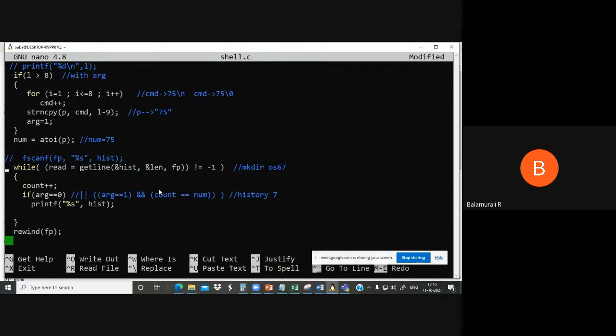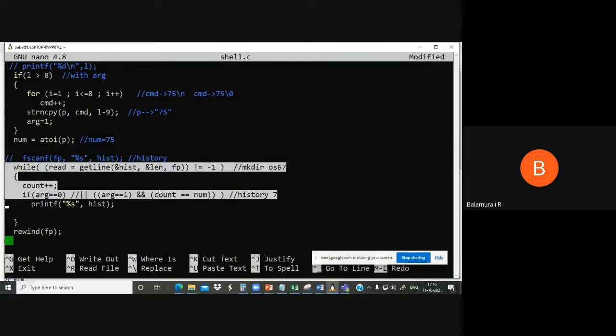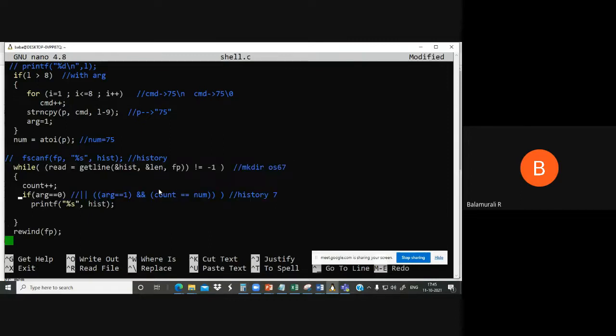So if this is the first style of history, if it is just history, then this while loop will do the job and it will display all the commands. But if it is the second style of history, then this while loop will also execute, but it won't display anything, because here we display only if arg is 0. Right? But still we know how many commands there are, because we are counting here.